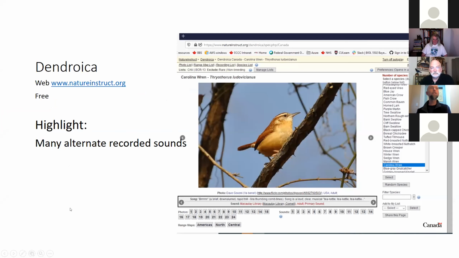Dendroica, so www.natureinstruct, all one word, .org, is a freely available website that was put together a few years ago now by Environment Canada, the USGS, and Canabio, the Mexican counterpart. It is a tremendous resource. It's probably starting to show its age a little bit. It's just a standalone website, but it still has an incredible collection of sounds.